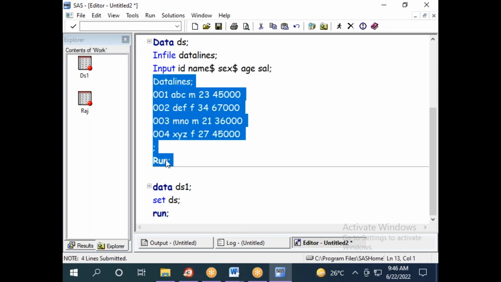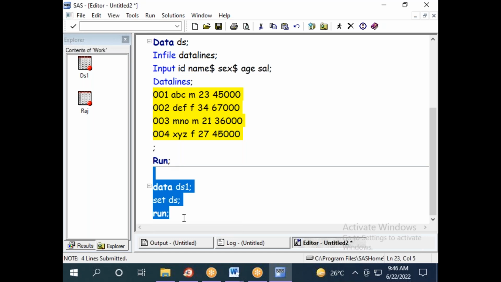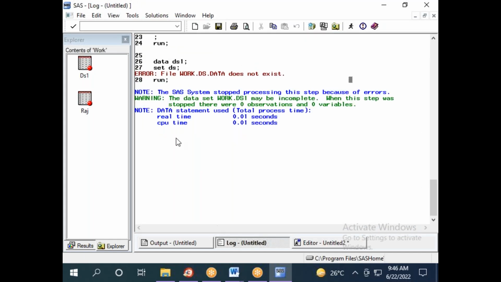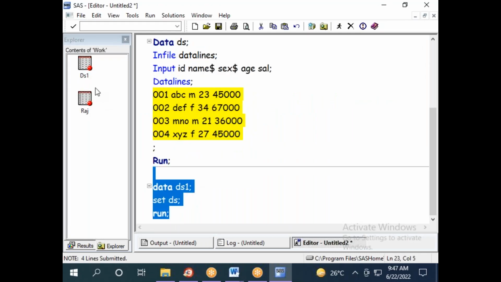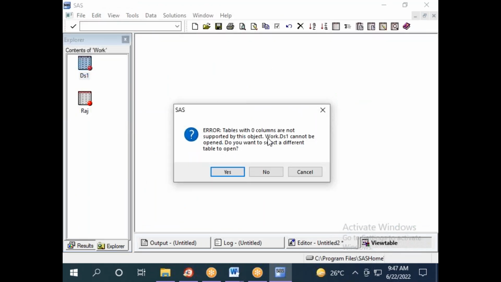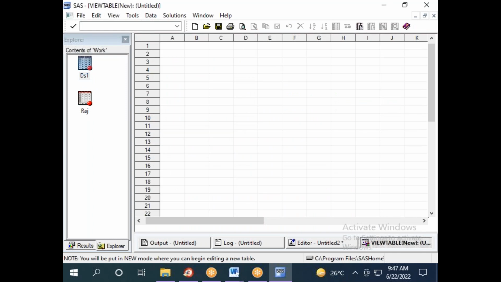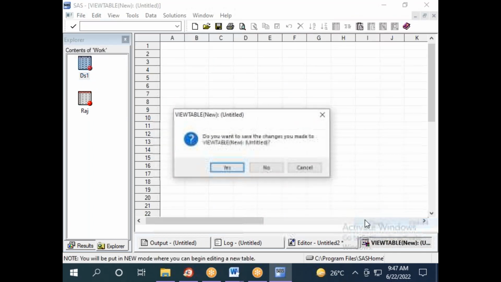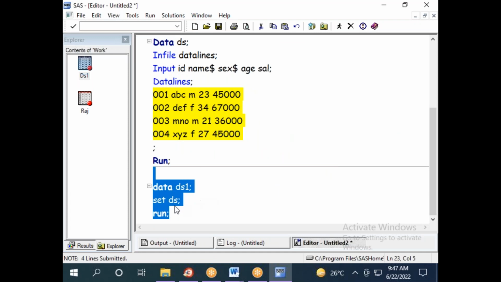Without running the DS program, if you run this program, it will throw an error. What is the error? Data set WORK.DS does not exist. I cannot find a data set DS to copy information into DS1. So if you open DS1, it is empty. So whenever you write a set statement, make sure your input data set is present in the work library.